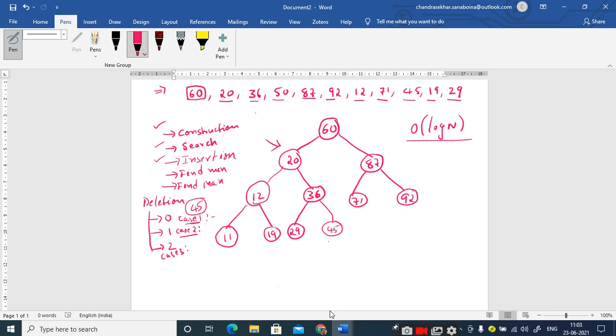So first of all, I have to perform the search operation. According to the search operation, I found that 20 is present in the binary search tree and 20 is having both the addresses. Therefore, it is having 2 children. So when a single child is present, there is no ambiguity whether we have to link it to the grandparent, what node should be replaced by this 20. There is no ambiguity, right?